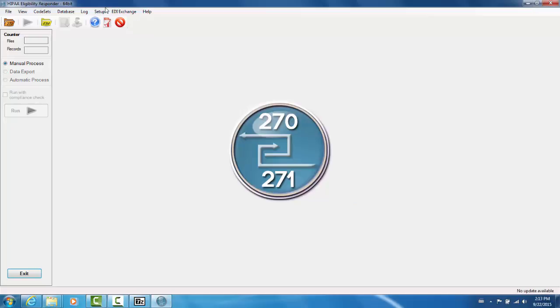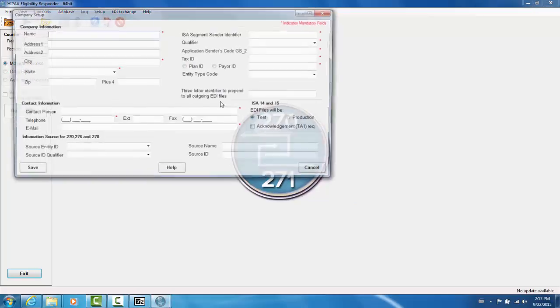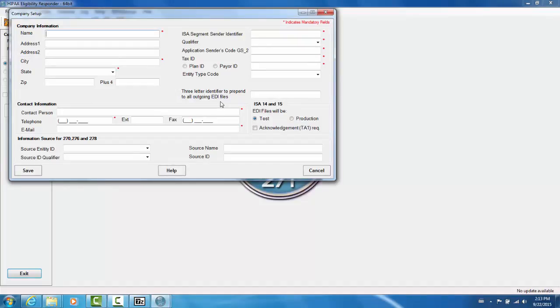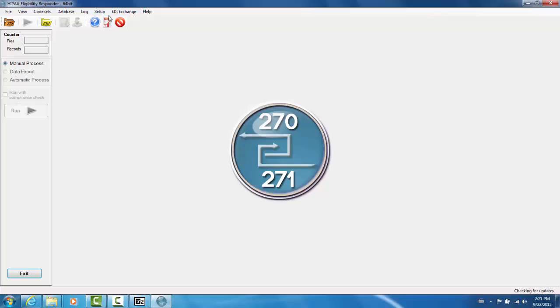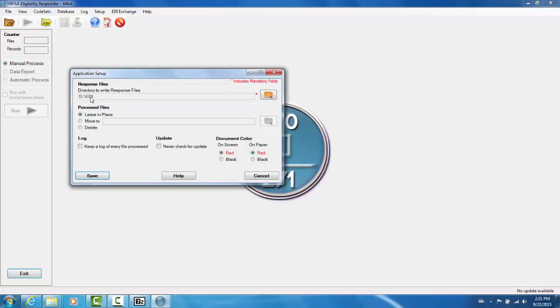First, fill in the company information fields under Setup, Company Setup. All fields marked with a red asterisk are required. Now, open Application Setup and select the directory in which to write the response files.